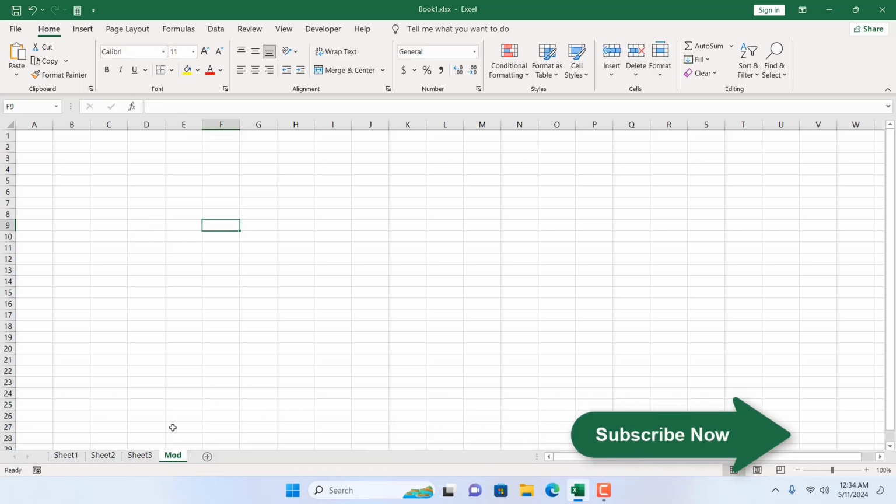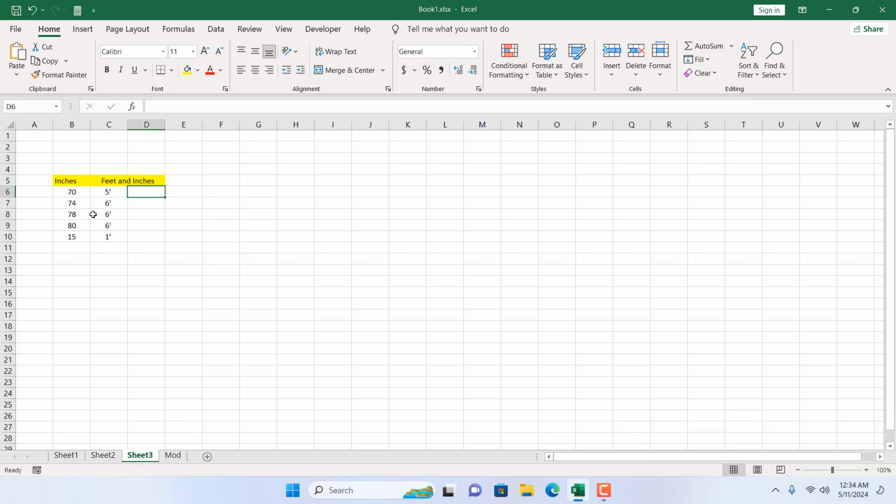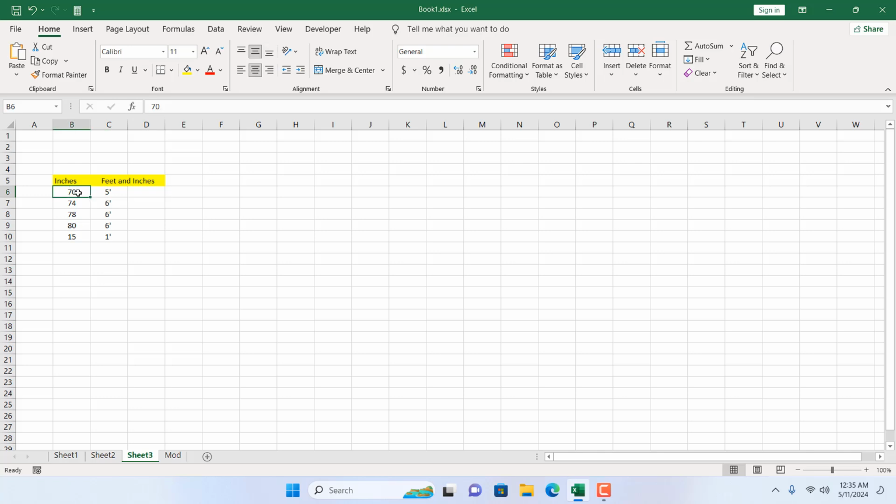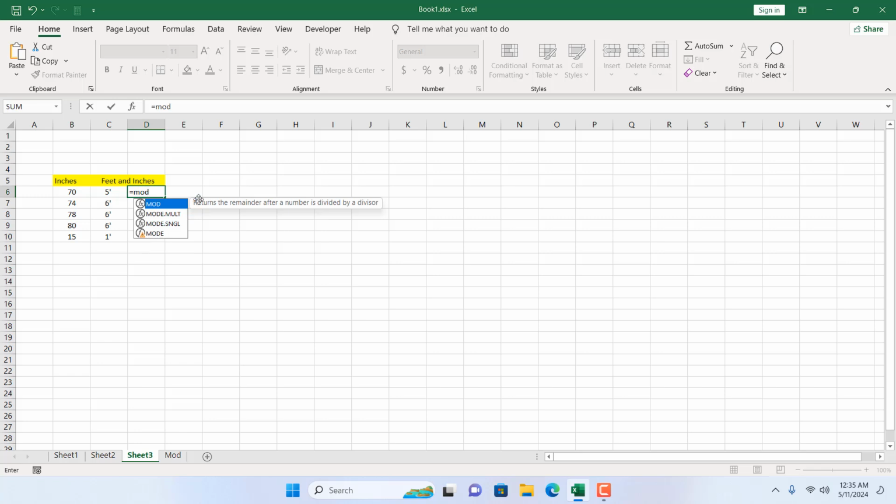Let me show you a real life example where I have used the mod function. Here, in a previous tutorial, I showed how you can convert inches to feet and inches. So we have 70 inches here and we have converted it to 5 feet, and there will be an inches remainder. So for that I'm going to use the mod function right here, equal to and then mod. And this is the number, and our divisor will be 12 because 1 foot equals 12 inches.